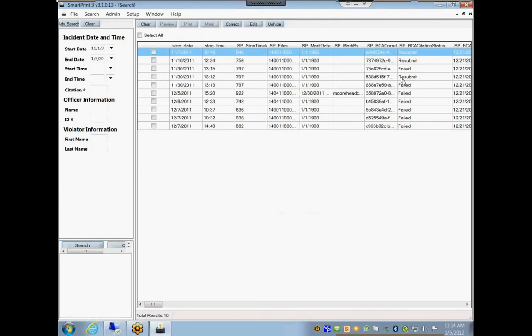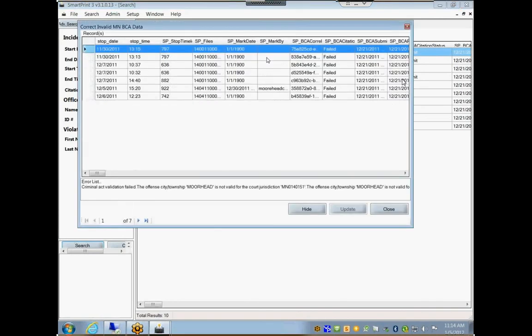Now, the next thing we want to do is go ahead and show how you do a correction. In order to do a correction, you want to go ahead and click on the correct button located in the middle of the screen, and a dialog box is going to pop up that says correct invalid Minnesota BCA data. All of the failed status citations will appear in this window. You'll notice at the bottom of the pop-up window it says what the problem is with the violation or with the ticket. In this case, we're going to change the city.